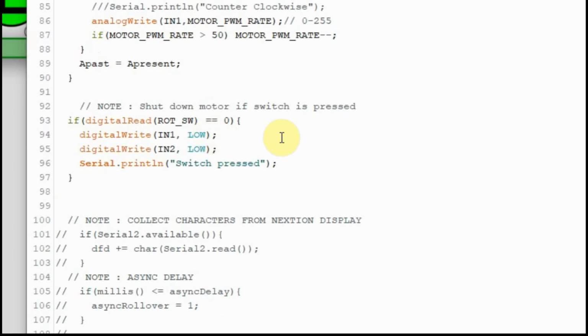And then we're going to add one more thing for that switch. So we're going to read that rotary switch. If it's equal to 0, because normally when you're not touching it, it reads as a 1 or a high. So if we read it as a 0, we're going to shut the motor down. We're going to turn our input 1 to low. We're going to digitally write our input 2 to low, which will shut that motor off.